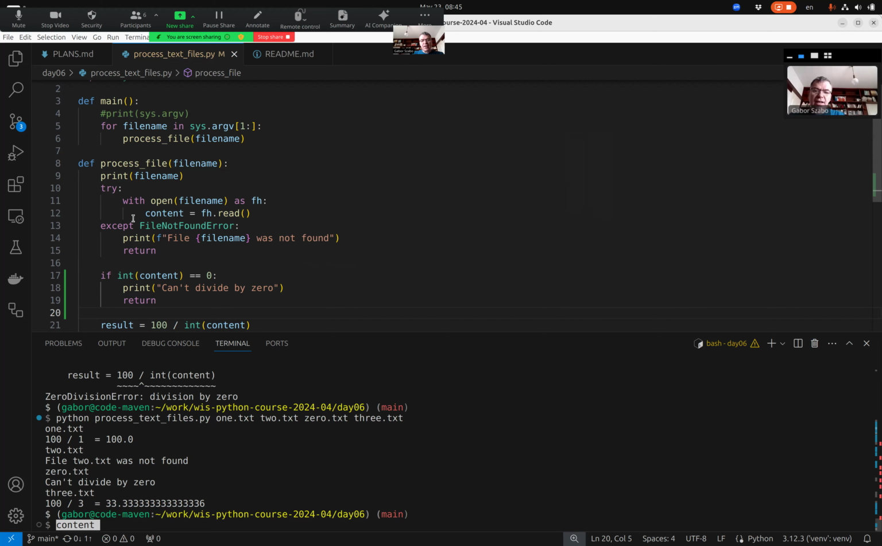Okay, so in this case, the first one I was catching the exception, and the second one I was preventing the exception from even happening. Okay, let's save this now.